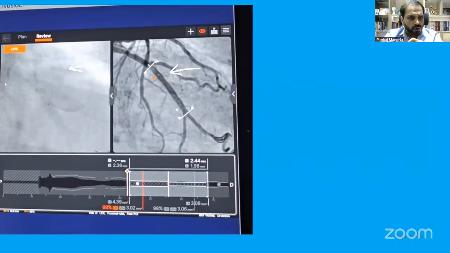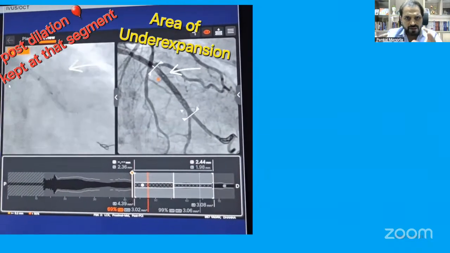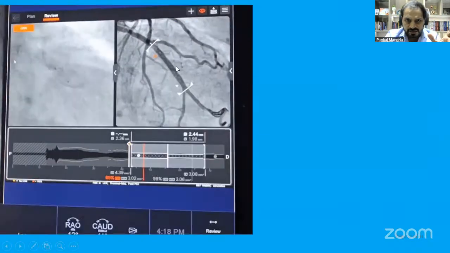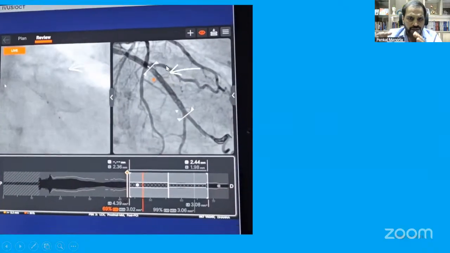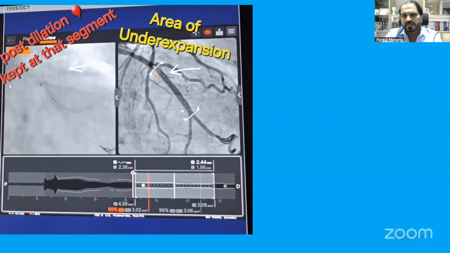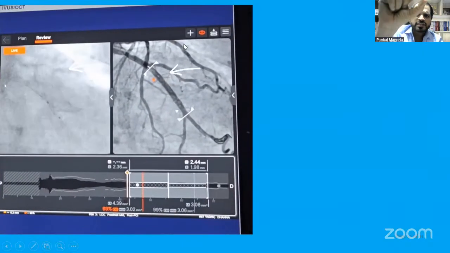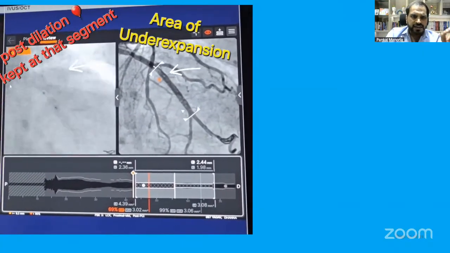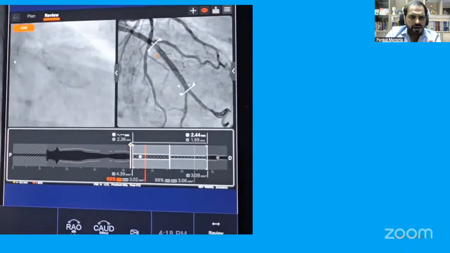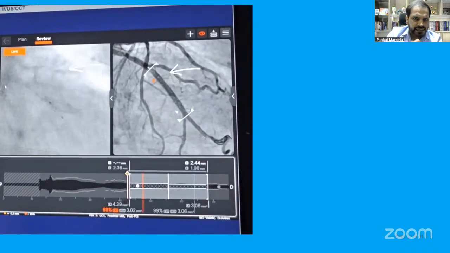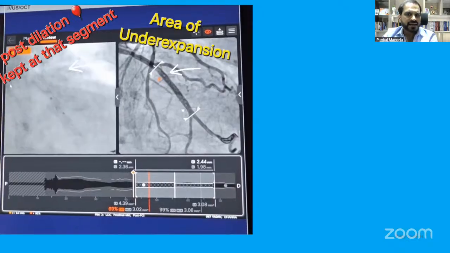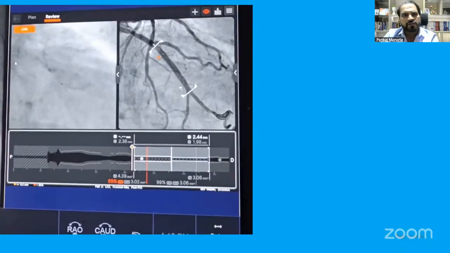Similarly, in post-dilatation also, once I've done the OCT, I've seen that this orange is my area of under-expansion. This I have marked as my reference image. So I know that this particular area is only under-expanded. So what I'll do is I'll take a post-dilatation balloon and I'll focus on that area only, which has already been seen on the OCT screen on my right side. This orange area is the only area which is under-expanded.